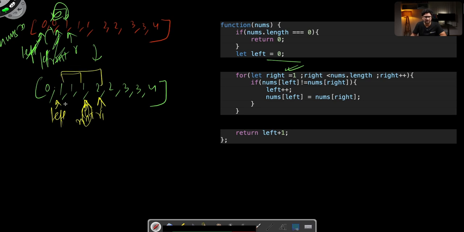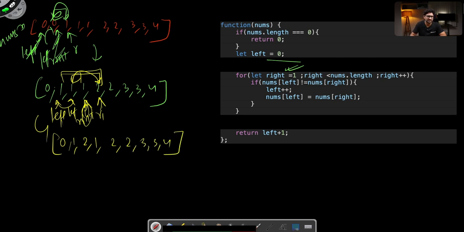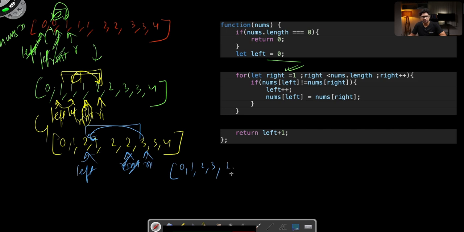When it happens, I'll increment left, so left comes here, and then I swap these, I bring 2 here. So this gets changed to 0, 1, 2, 1, 2, 2, 3, 3, 4. At this moment my left is here and my right is here. Both are the same, nothing happens. I move right again. Now these two are same, so this value will be moved to this position because I'll move left to the right. So this again becomes 0, 1, 2, 3, and then 2, 2, 3, 3, and 4.